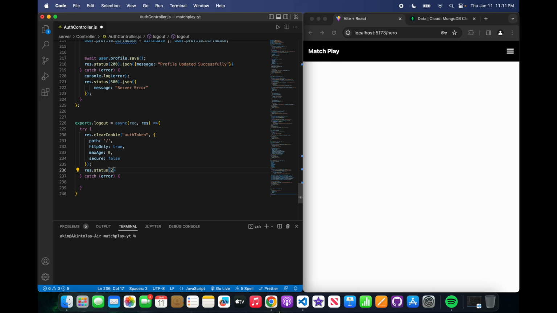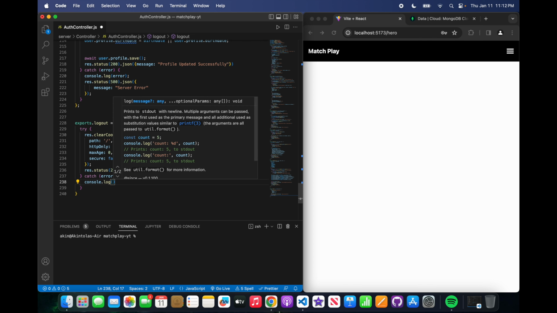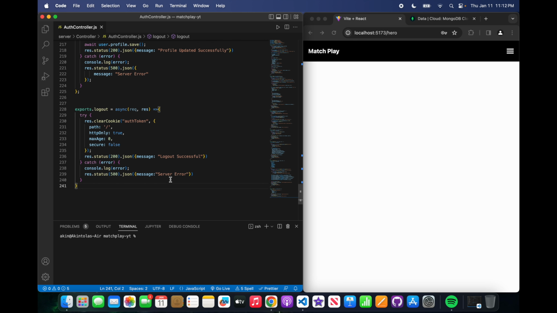And let's see. Okay, so now we want to return a status of 200 with a JSON message of logout successful. Okay, I think I just don't know how to spell successful. Is it one L? Yeah, successful. And now we can console.log error and res.status 500.json message server error. Cool. Okay, so now we have our logout.